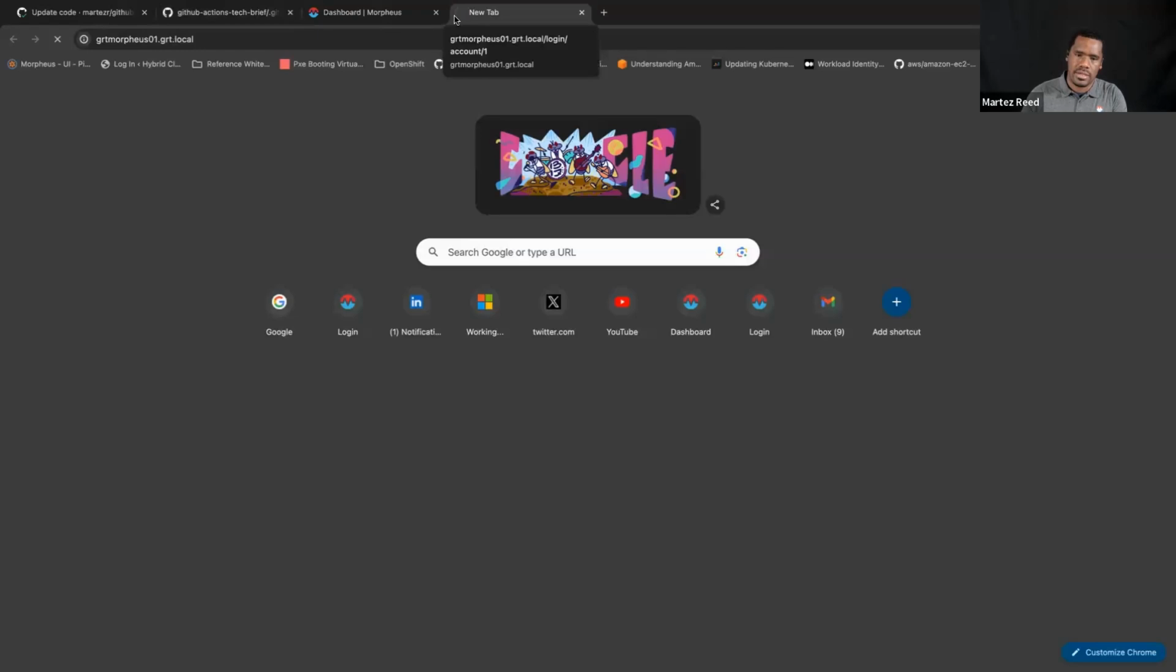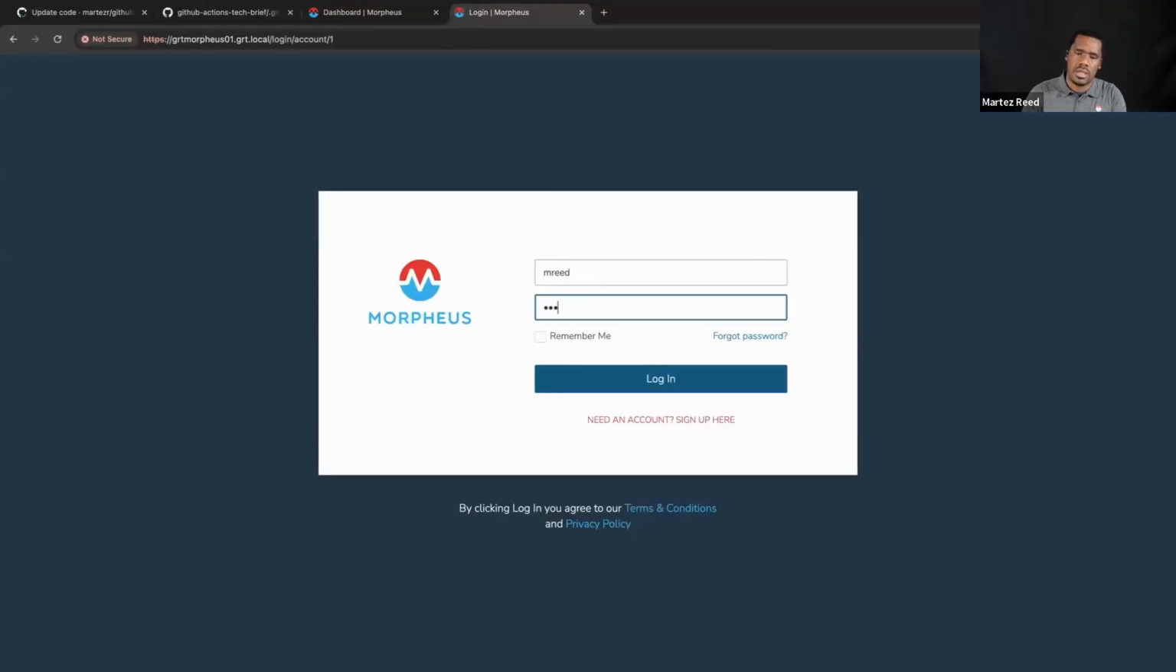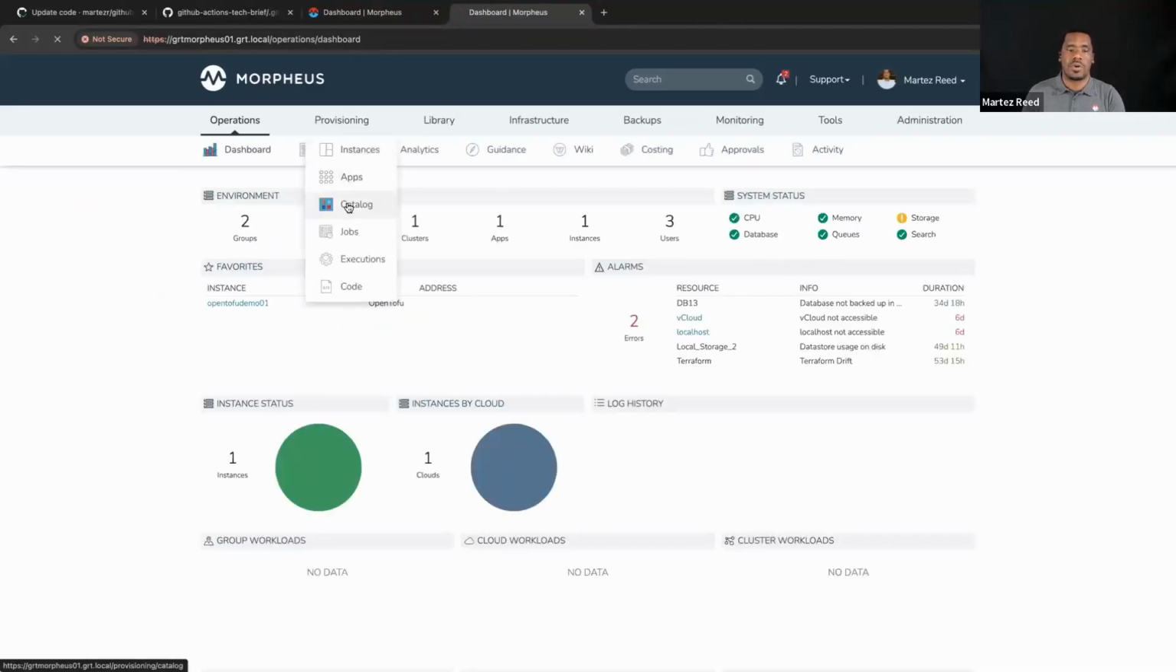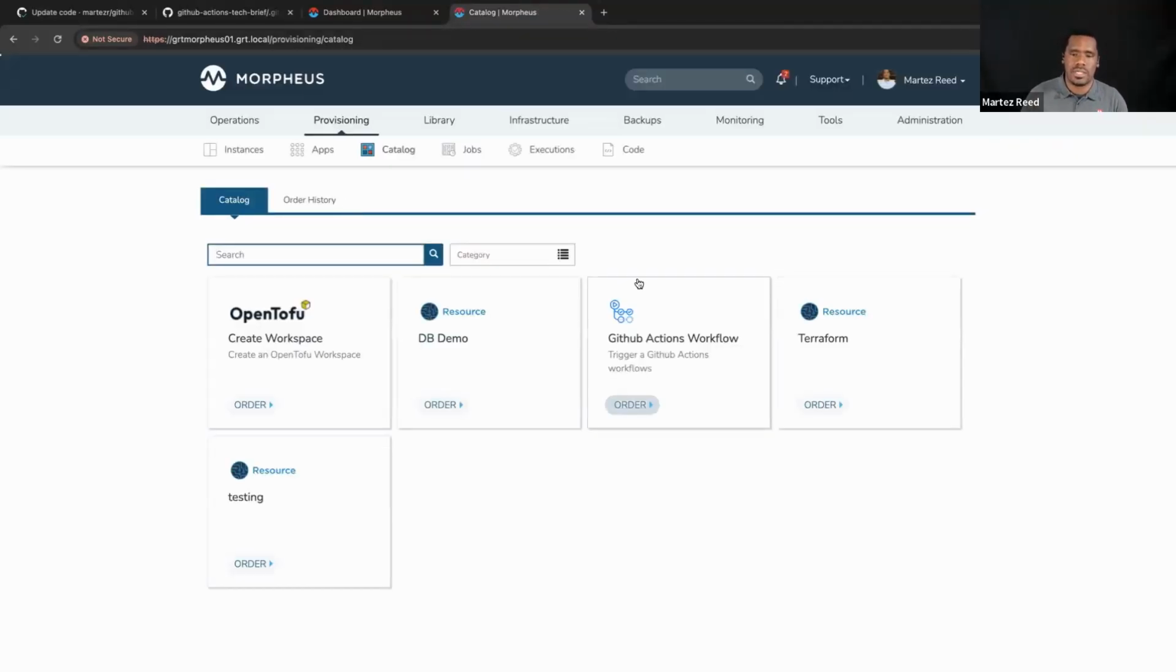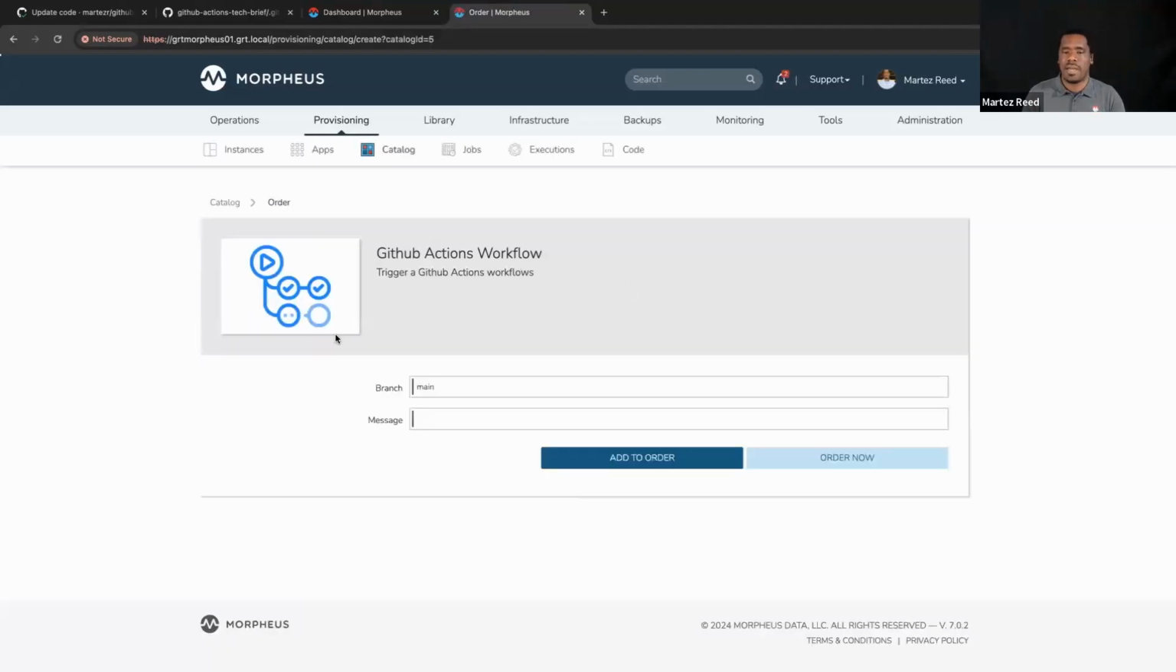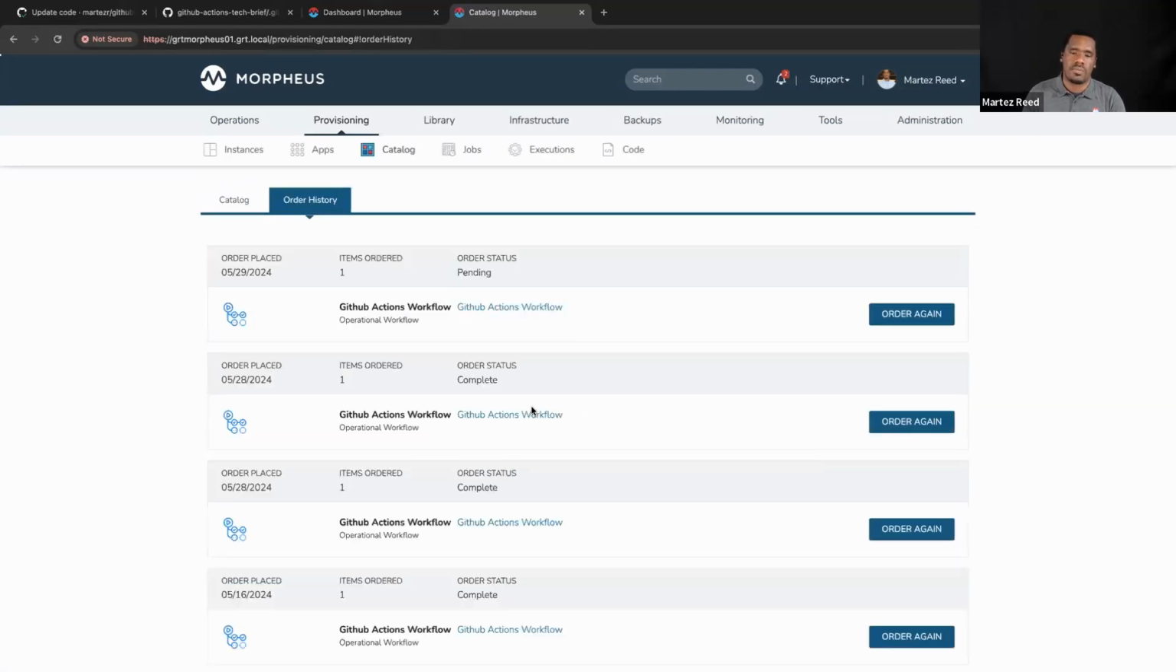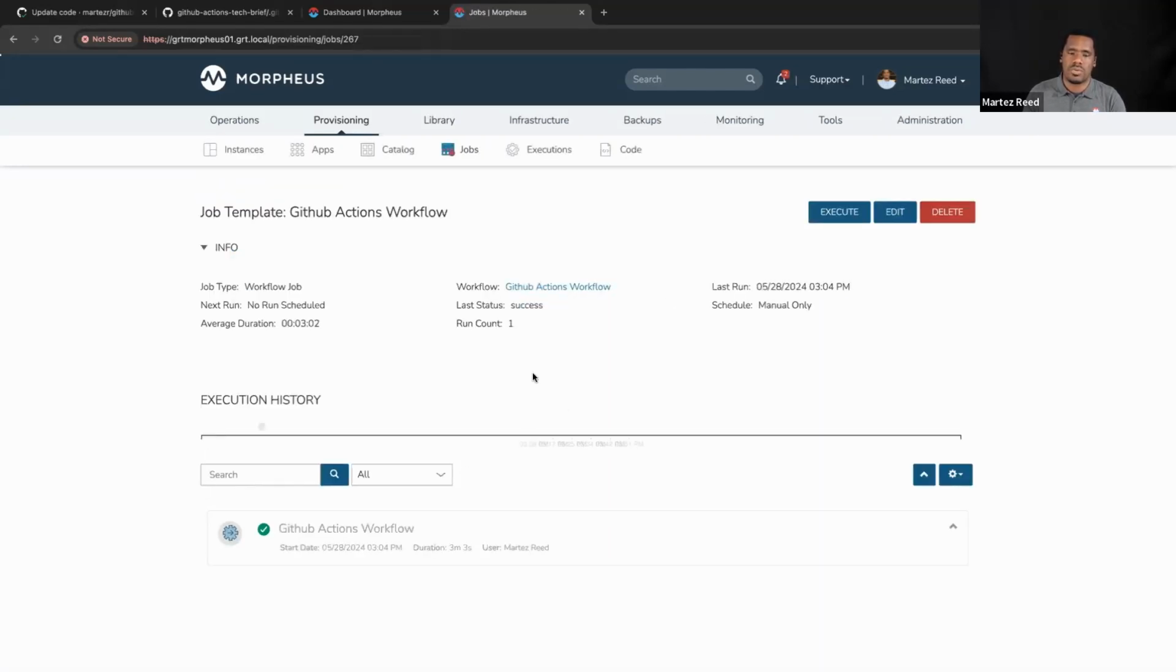So let's take a look at our GitHub Actions integration in the Morpheus platform. We'll work from the catalog item back. In this case, I have a GitHub Actions workflow catalog item. You have the branch, in this case it's main, and I have the message field, which allows me to input information into the particular message. So let's add that in, and let's click order now. So away it's going to go, starting to orchestrate through that process.